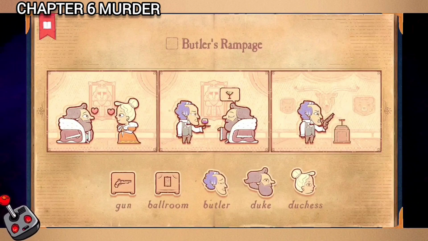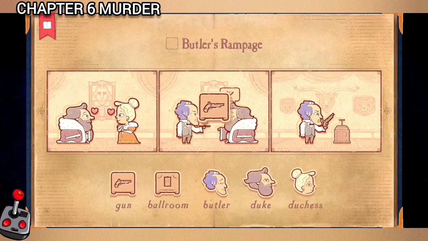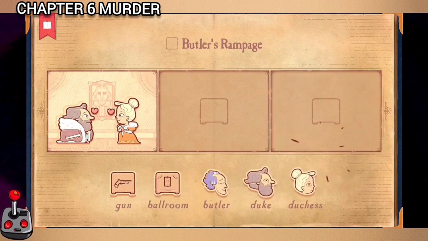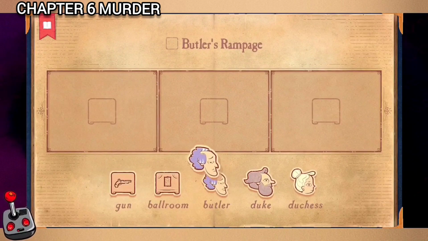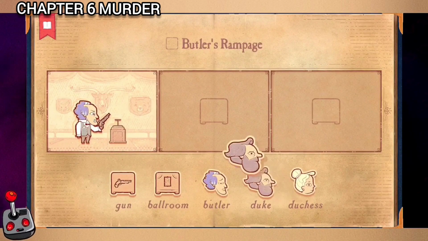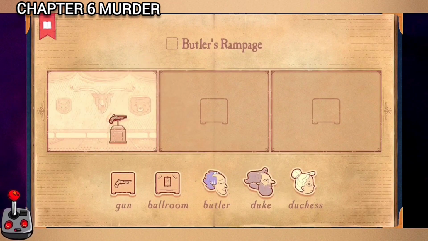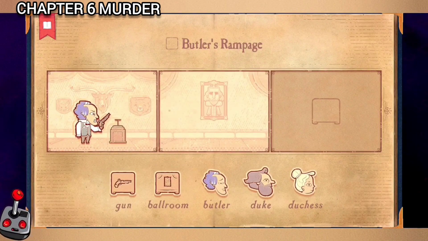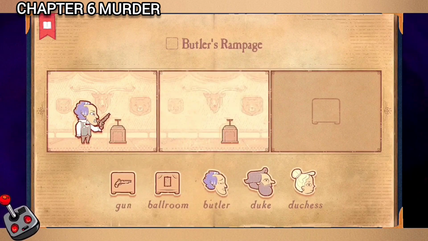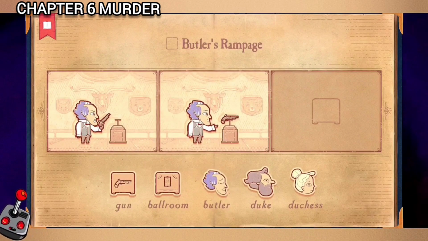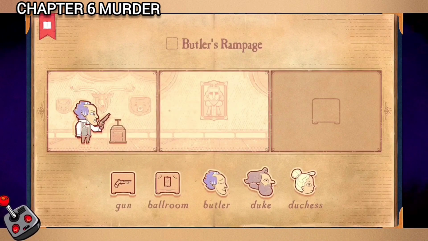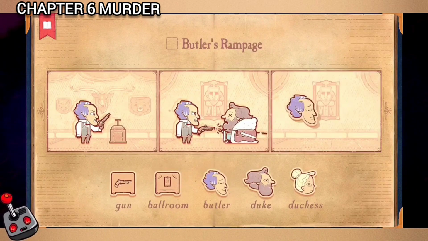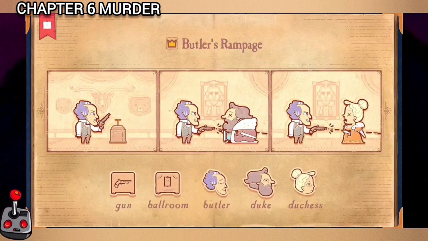This will be a story about the murder of the Duke and Duchess, and the murderer is none other than the butler. He probably got enough of their superior attitude towards him and decided to get revenge. First scene. The butler finds the gun. Second scene. Goes to the ballroom to kill the Duke. Third scene. Still at the ballroom to kill the Duchess.